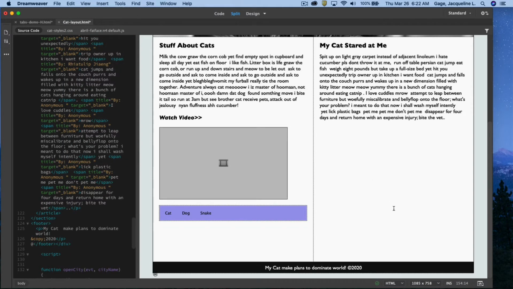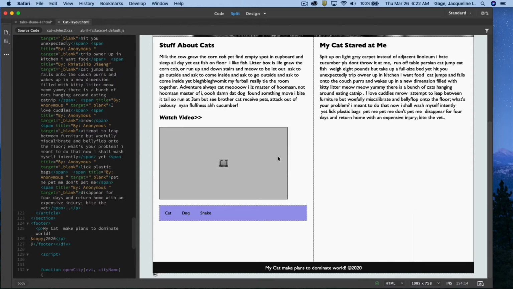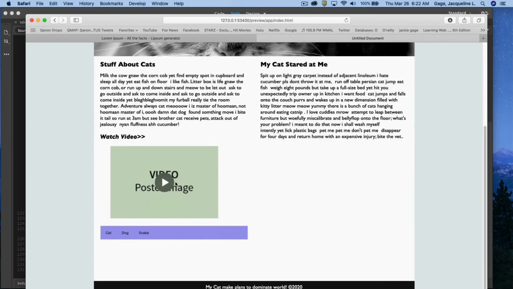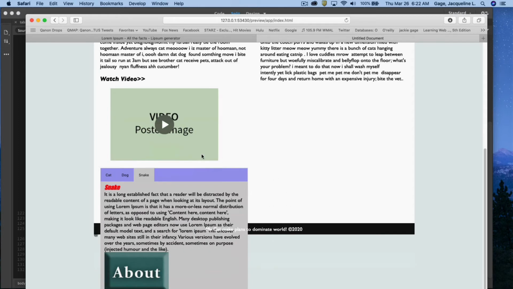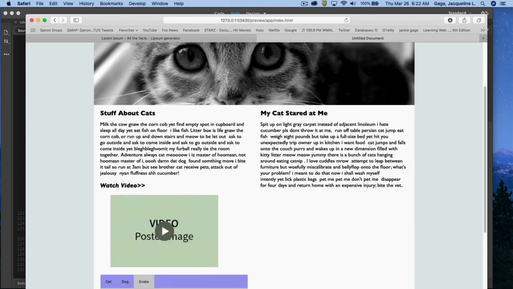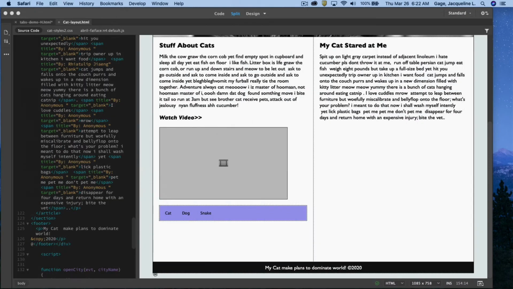I'm going to go ahead and preview this page. So I'm going to click my preview button and preview in Safari, save the layout. Scroll down. There are my tabs. If I want these to fit in this article, I'm going to have to expand the article height. Okay. I'm going to go back and do that.